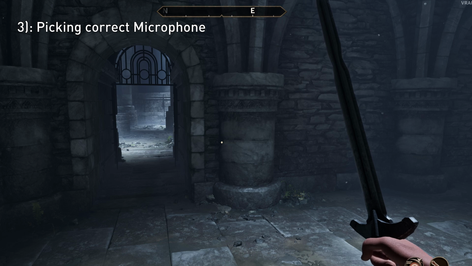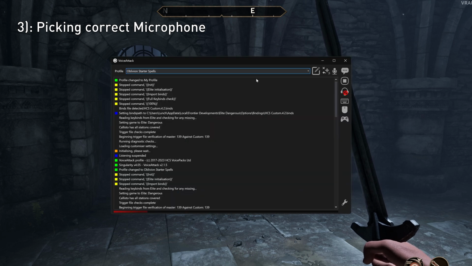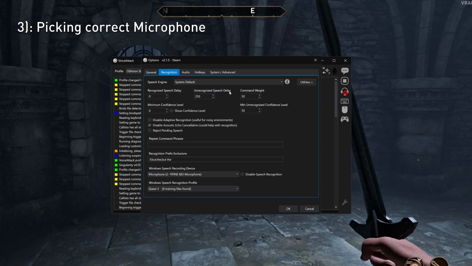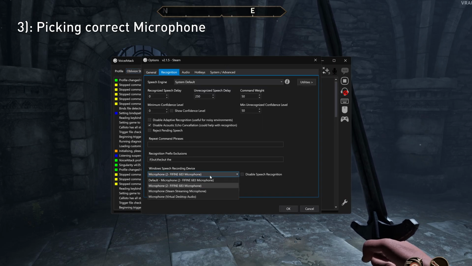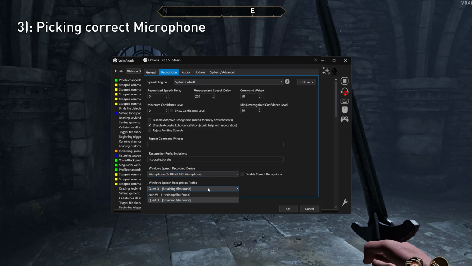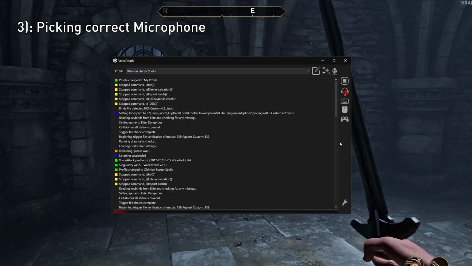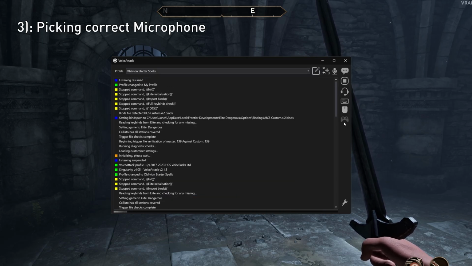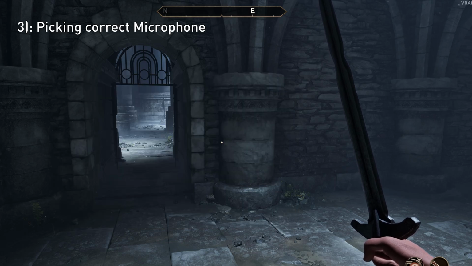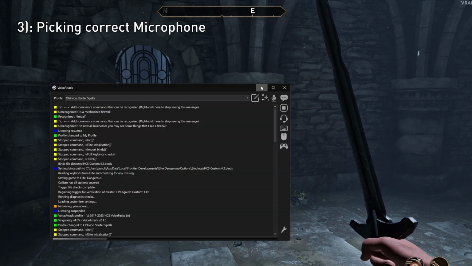So now you can see everything's running here. Make sure that you are selected. If you go to settings, make sure that you selected the correct microphone. If you're using VR, you're going to be using something like Virtual Desktop or Steam streaming microphone. For me, I'm using my PC microphone. Make sure it's the correct microphone, and press OK. And then make sure everything's enabled. So now it's going to listen to you whenever you say something. You have to keep this running, by the way. Don't close it. Just minimize it.